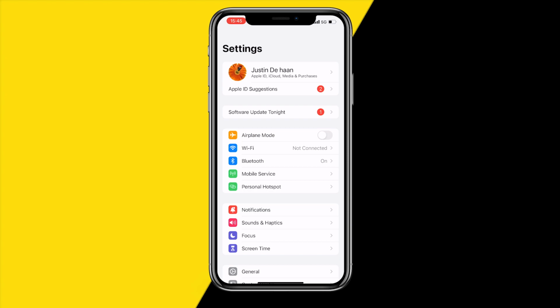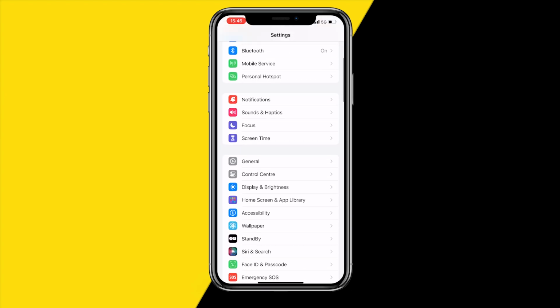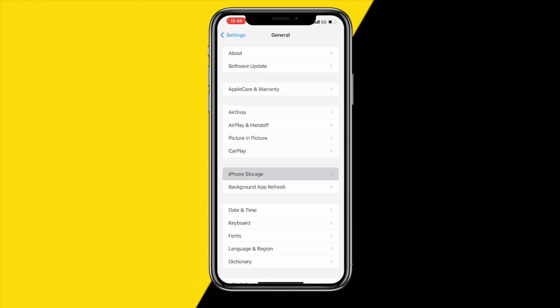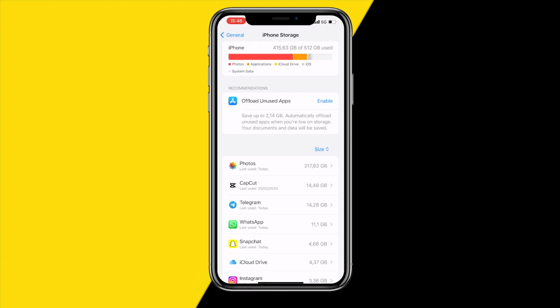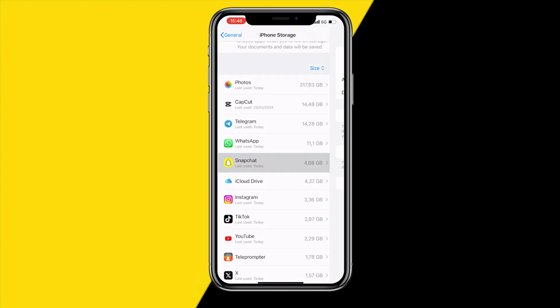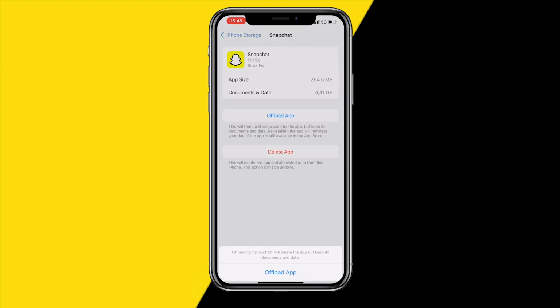Now, if that is still not working, then the third thing I would recommend doing is heading over to settings again, just like this. Once you've done that, head over into general, click on iPhone storage. Once you've done that, scroll down until you find Snapchat right here. Then click on offload app. Wait a few seconds and then click on reinstall app back again using this screen.